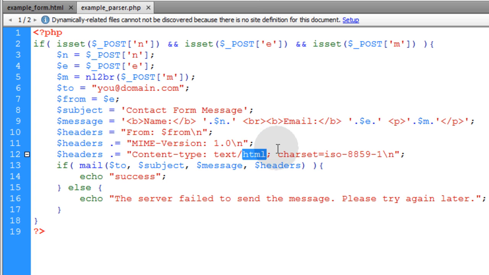put links, whatever. Now the next thing you want to do is create the to variable. The to variable represents the email address that you want this message to land in. Whatever email address you want the message to go to, basically you put that right there. Then we set the from variable, and that will just make equal to E, which is the user's email address, the person that filled out the form.